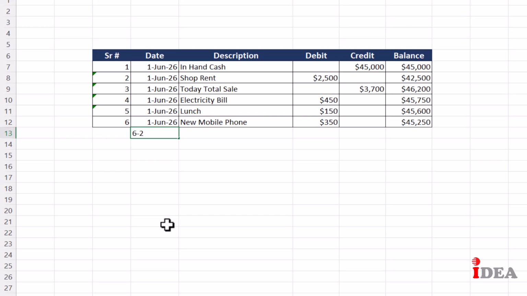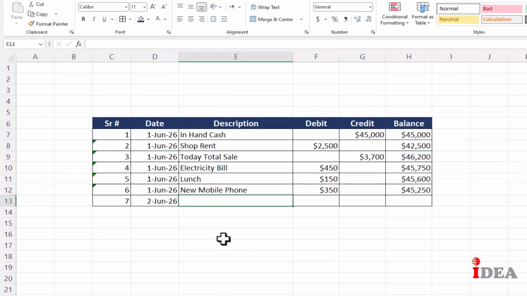Now, whenever you enter a date in a new row, borders will automatically be applied to that entire row. This completes the dynamic formatting of your worksheet, giving it a clean and professional layout.